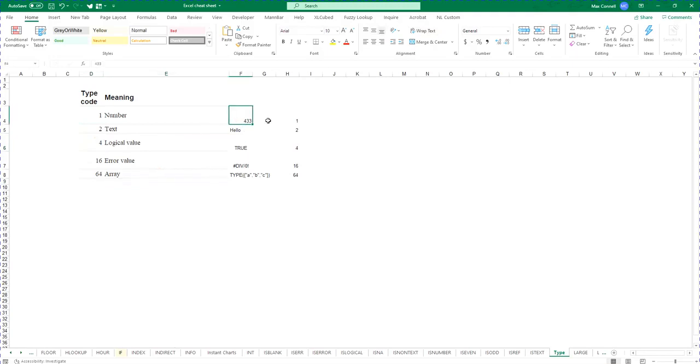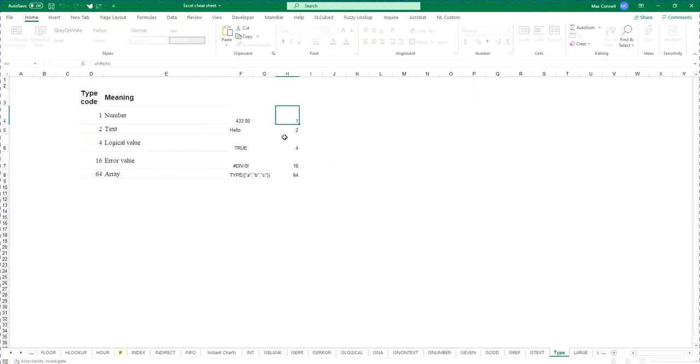So for example, we've got a number over here, so you can see it's formatted as a number. Using the type formula, we're going to get number 1. We've got some text over here, so the type formula on that would get us number 2. We've got a logical value, so we're saying is text that, F5, if that's true, then type of that would be 4. Over here we've got an error because we're trying to divide the above by 0, so the type of that is 16. And then finally we have an array formula.